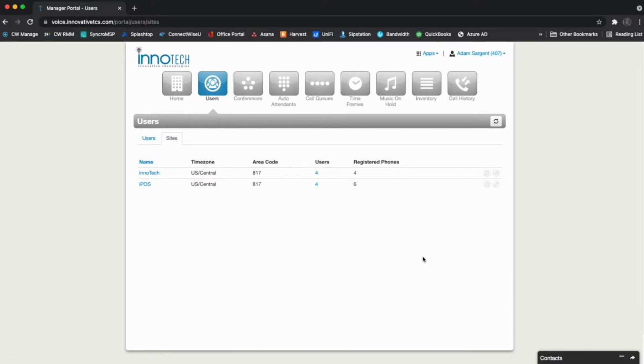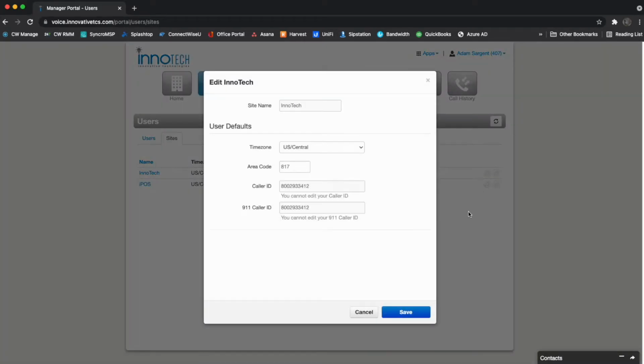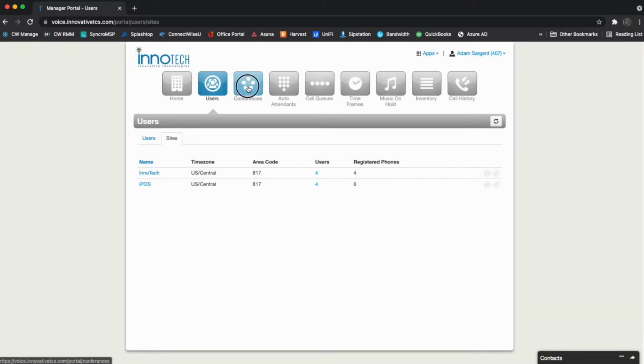If we go back to the users and look at sites, sites are how we set up specific bulk information for users. What's really important about this is E911. You can't edit a site once it's been done, but you can change the caller ID and change the E911 caller ID so that all their users are having those specific sites. It makes it much easier to manage a bunch of users at once, so I highly recommend you use this.